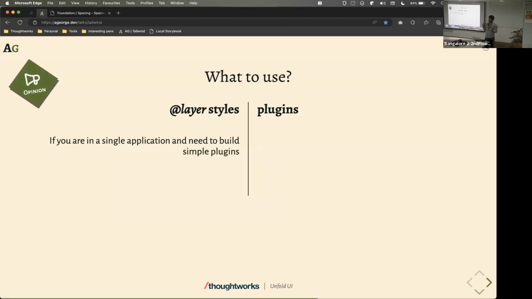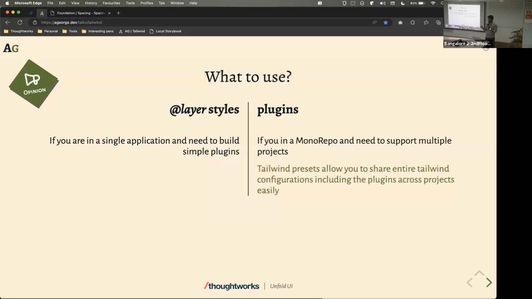So I would recommend that if you're in a single application setup, right? It's just one application and you're creating simple plugins, use at layer, right? It's just pretty straightforward and it's there in your CSS. But if you are in, for example, a mono repo, right? And you are building a style system for multiple applications which need to be shared, sharing CSS becomes a bit more iffy, right? Sharing Tailwind configurations is actually quite easy. They have a preset system. Again, you can look up the docs for that. You can actually share Tailwind configurations across multiple projects, right? So for that, plugins becomes a much more powerful and easier alternative, right? So that way, I would recommend using plugins.